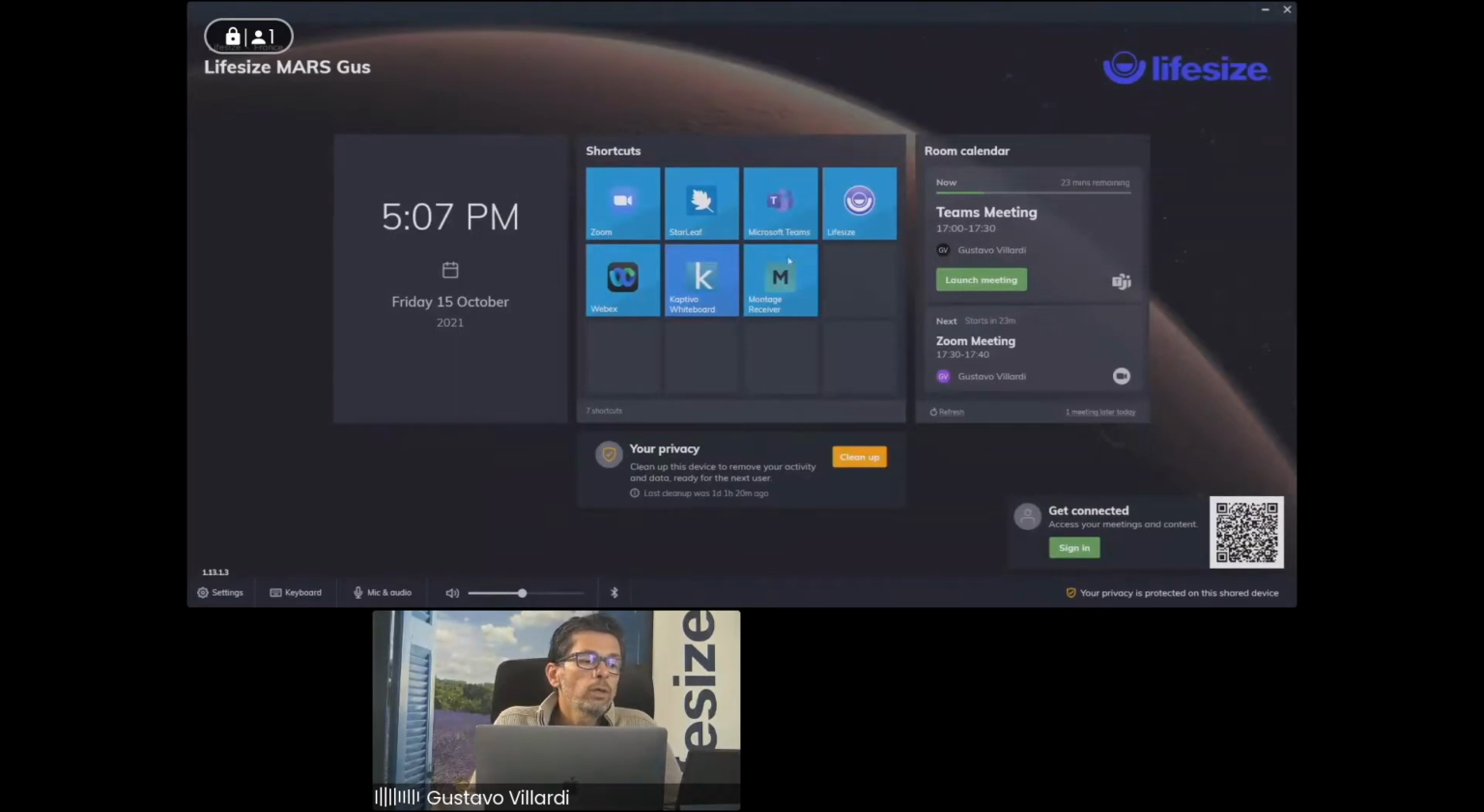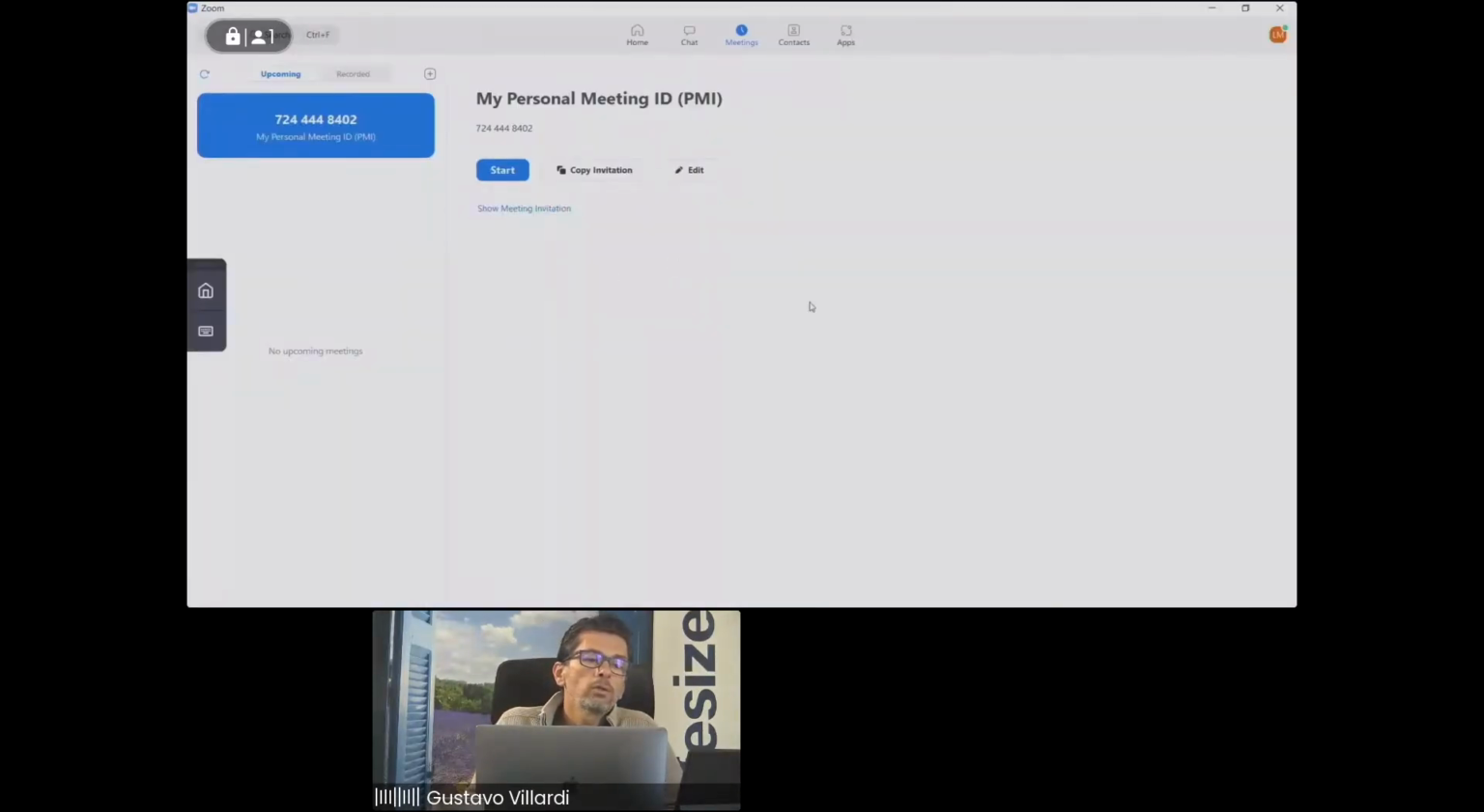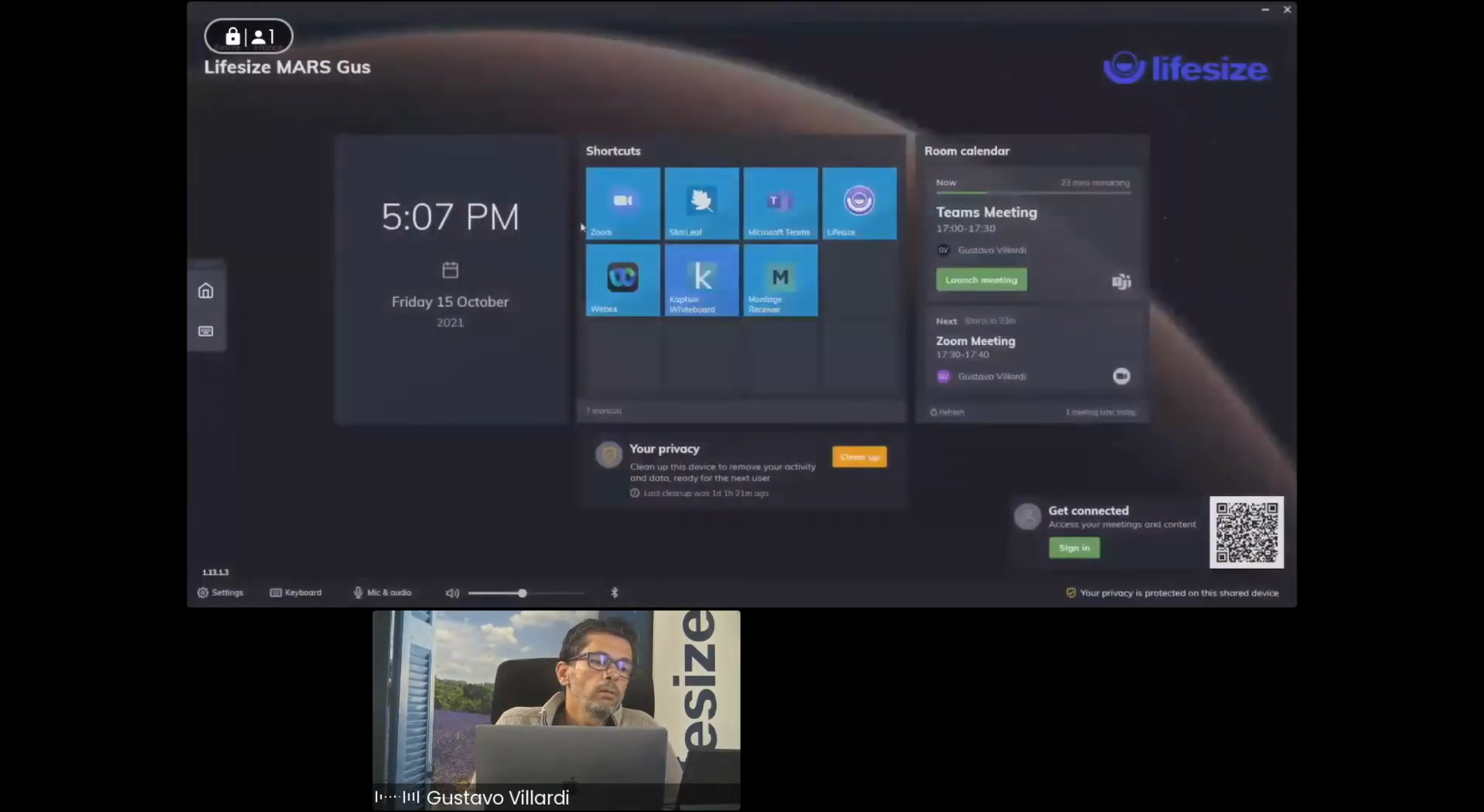If I want to do an ad hoc call, I can come into the meeting room where you have the MARS and say, okay, let me do a Zoom call. I click on the Zoom app and it will open the Zoom application, which is running on MARS, and I can do whatever I wish with it. I can invite people, I can join a meeting, this kind of thing. And the same thing for any of the other applications.